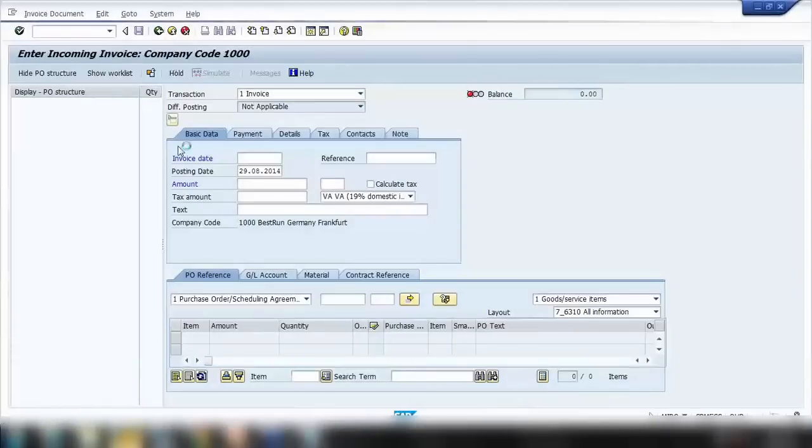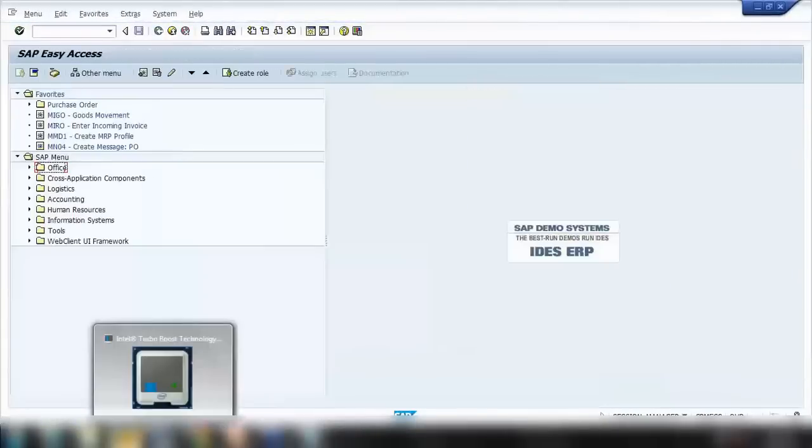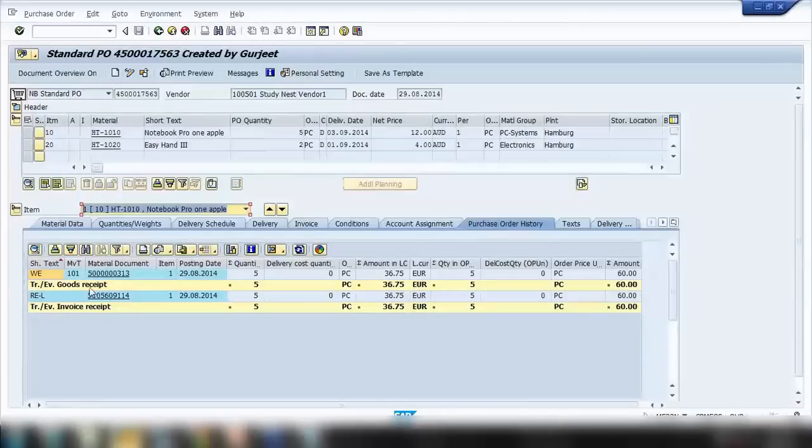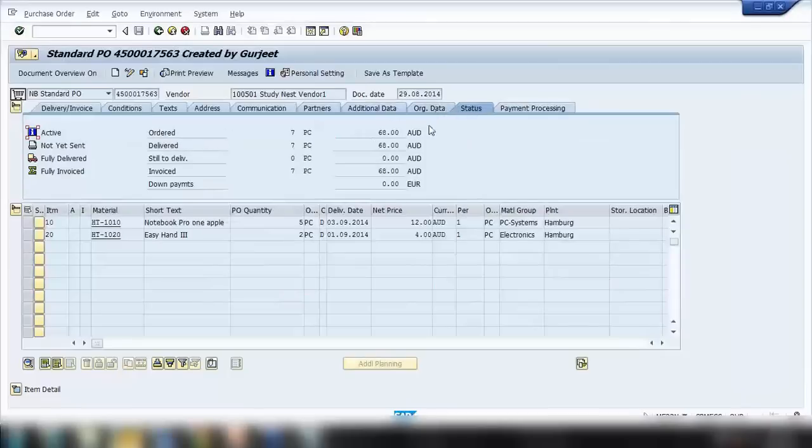Once you have done all 3 steps, just open your purchase order again, go to the item detail at the bottom and look at the purchase order history. The purchase order history will show you which invoicing documents and goods receipt documents were created. You can also look at the header. If I go to the header under status, you can see the order quantity was 7 pieces. How much delivered? Yes, 7. How much have we invoiced? 7. Okay, so all 3 steps are completed here.